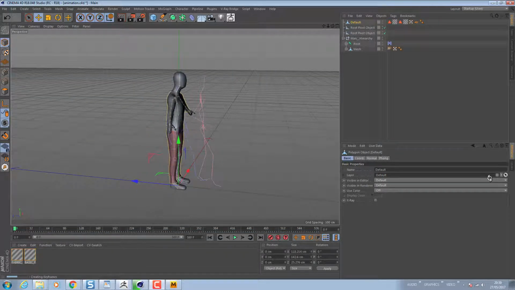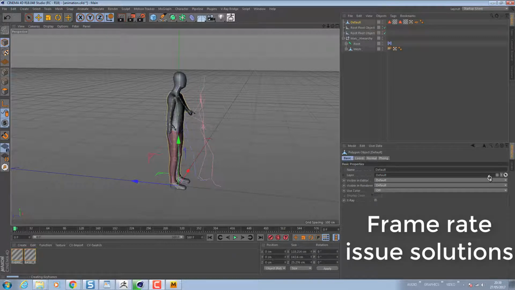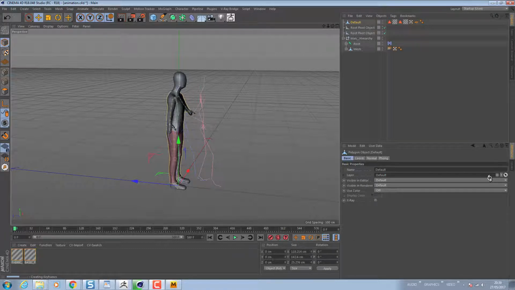So there's a bit of delay between the animations, and it's basically because by default in Marvelous Designer it's 30 frames per second, whereas by default in Cinema 4D it's 24 frames per second, and this is going to basically create a delay between the two frame rates on the model.